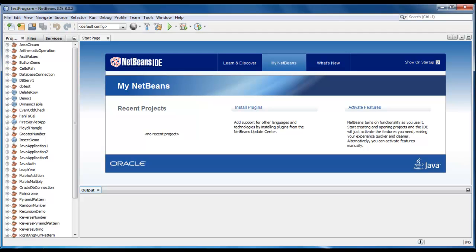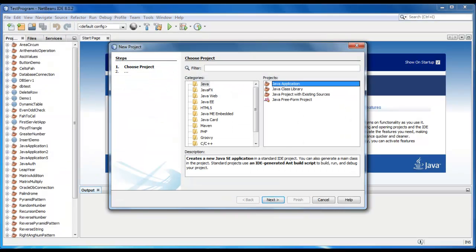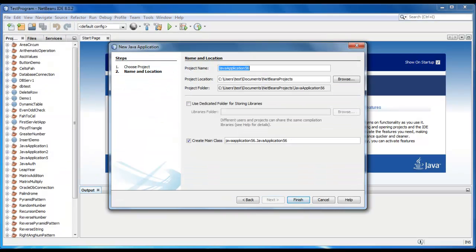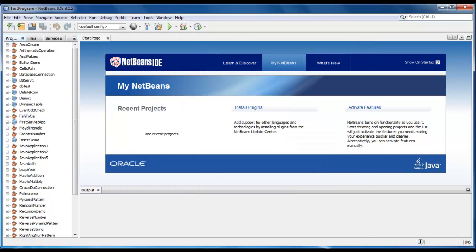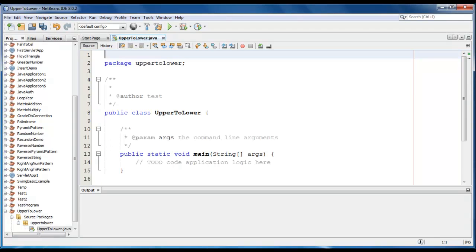Hello guys, today we are going to do a program in which we are going to convert uppercase character into lowercase. So we'll create a new project here. Just give the name as upper to lower. Click on finish. So the project file is created.